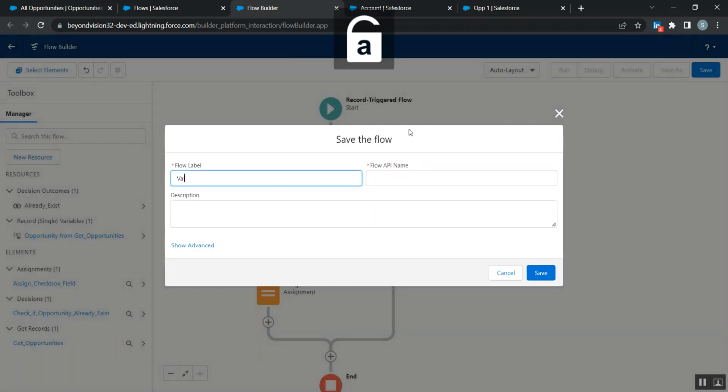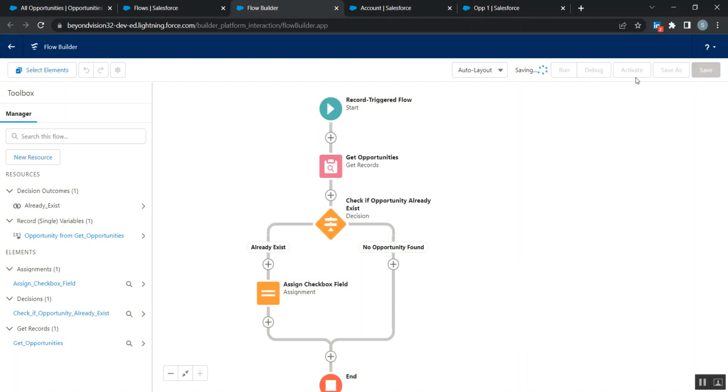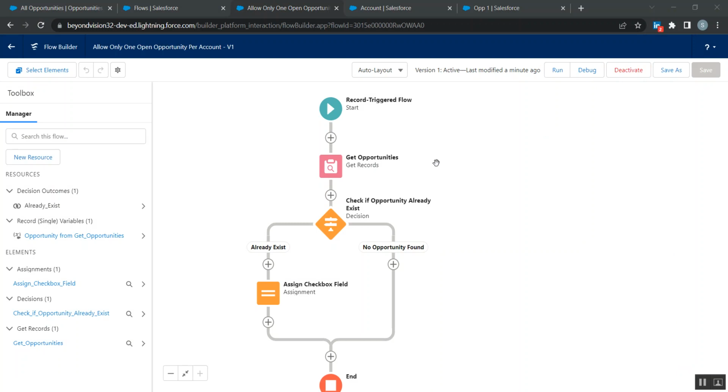Validate, sorry, allow only one open opportunity per account, right? So this is my flow name, save, and let's activate it. And now let's test all of the things like flow, checkbox field, and validation.